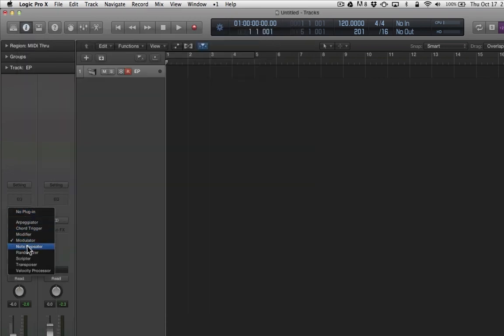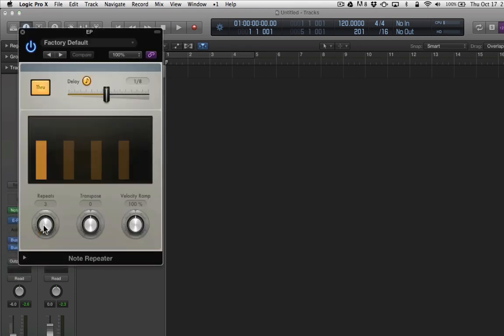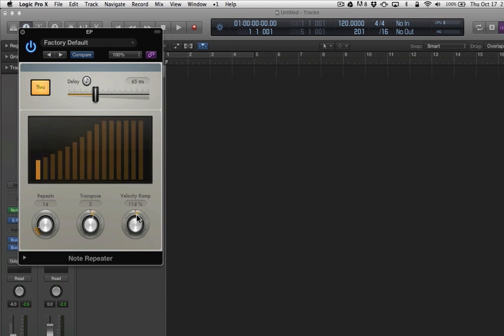The note repeater is like an audio delay plugin, except it retriggers incoming MIDI notes. The delay time can be synced or set in a millisecond value. Here we can set the number of repeats and the transposition and velocity change for each successive repeated note.